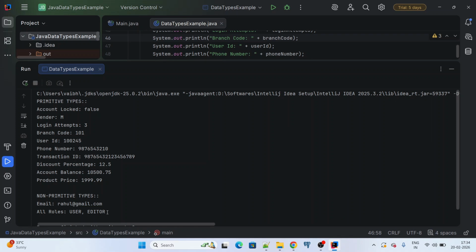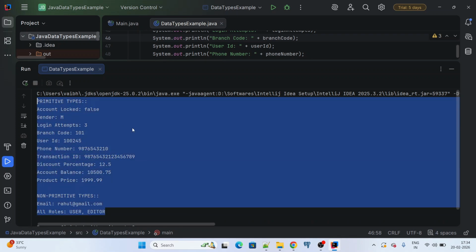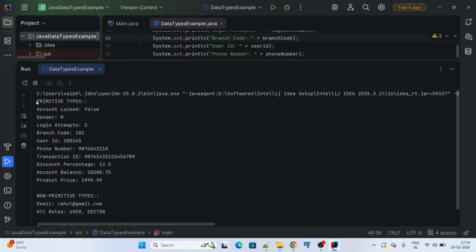After running the program, we can get this output where all the primitive type values are there, and also non-primitive data type values are there. So friends, in the real industry, choosing the correct data type can improve performance, reduce memory cost, and prevent production bugs.